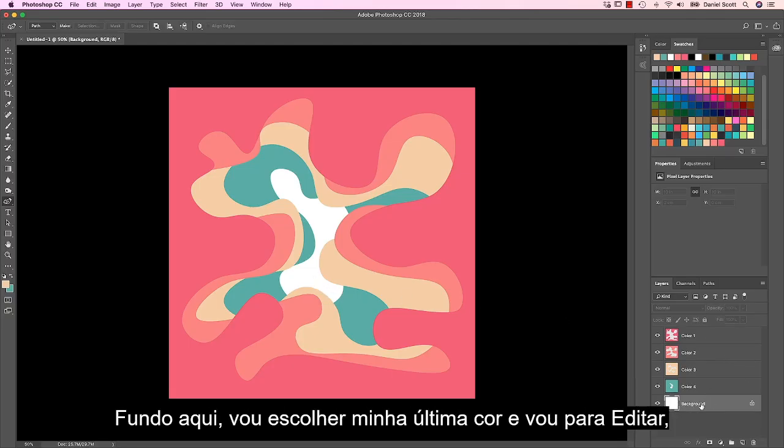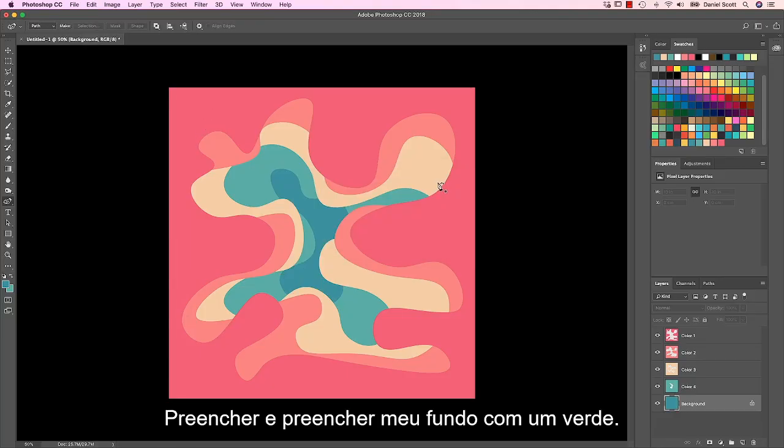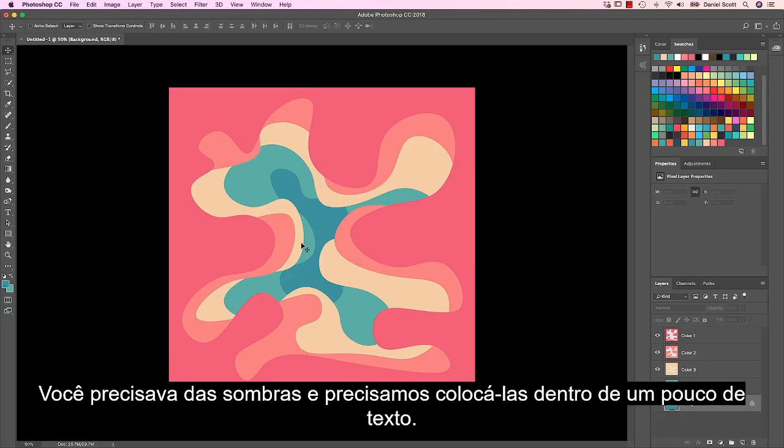I'm using 5. So background here, I'm going to pick the last color. I'm going to go to edit, fill, and I'll fill my background with the green. So it's looking okay, you might like it just here. It's not the paper cut effect, but it's still kind of cool, right? So now we need to do 2 last things. We need to add the drop shadows, and we need to get it inside a bit of text.